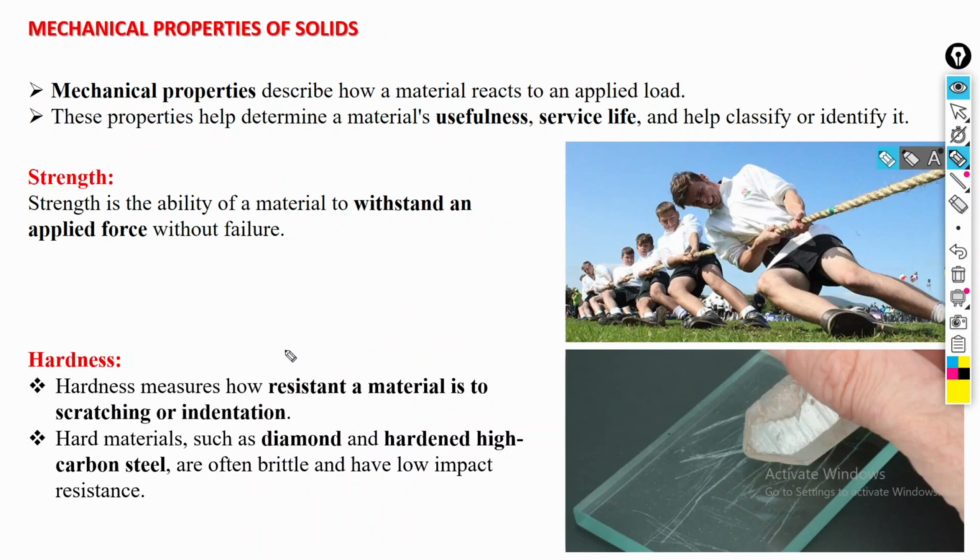The second property is the hardness of the solid material. Hardness measures how resistant a material is to scratching or indentation. If we apply an external load on a material in order to scratch it, and it is scratched easily, then we call it a less hard material. If more effort is required to scratch this material, then it is said to be more hard.